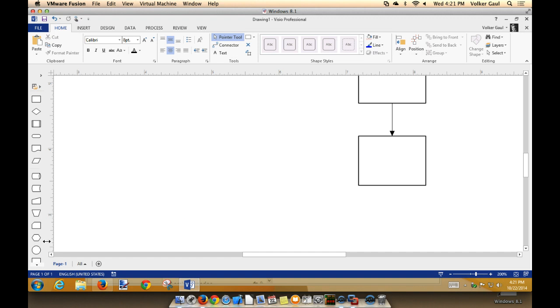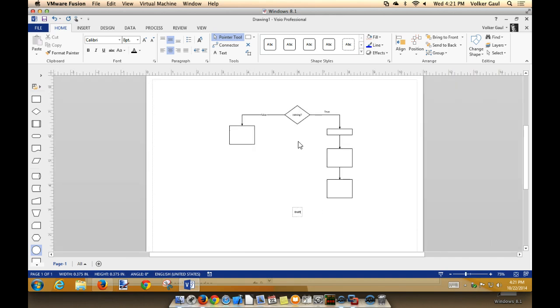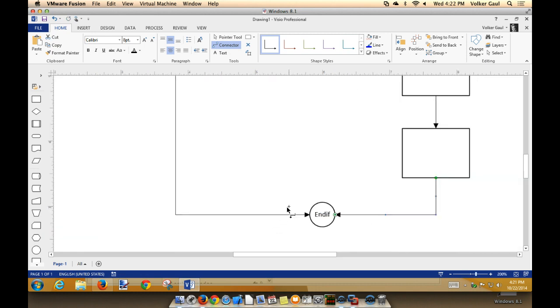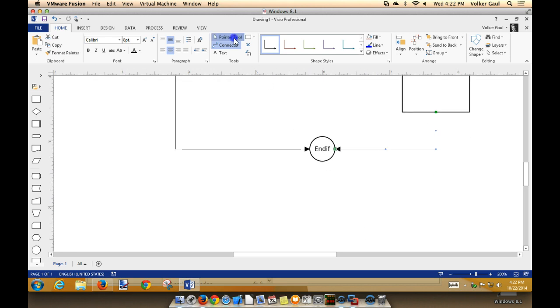We use a connector. I put an end if in there. Zoom out so I can see it a little better, and once again go to my handy dandy connector tool from here to there, from here to there. Zoom in so you can see what I did. And then we continue on with the next command, whatever it happens to be.